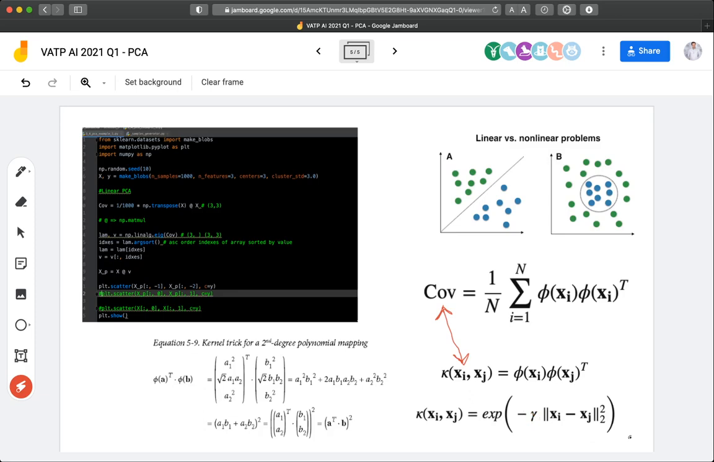And then exponent is just an exponent. And so this is a kind of highly nonlinear function that you can apply for each of the data points and the actual pairs, and then you can basically use that as a covariance matrix and then follow almost the same steps as before.